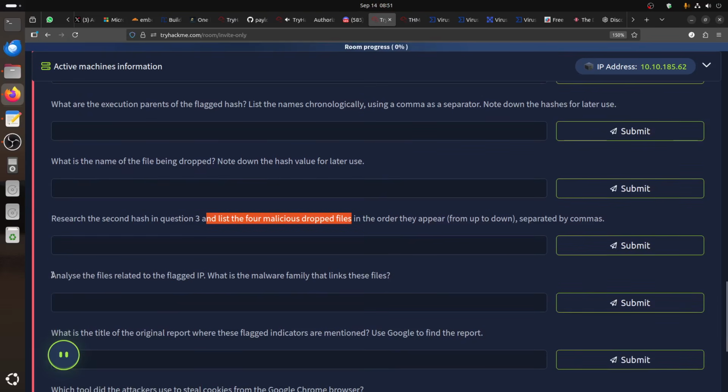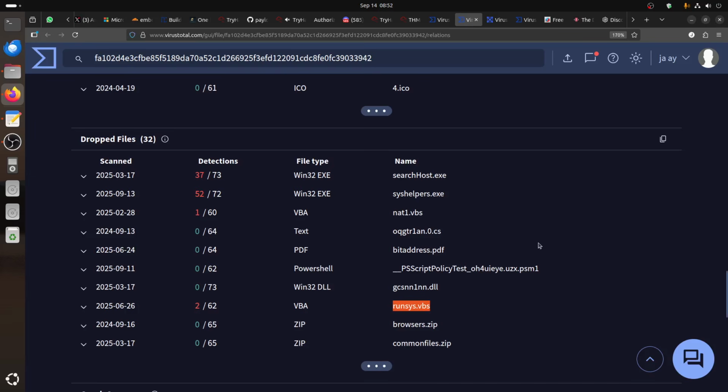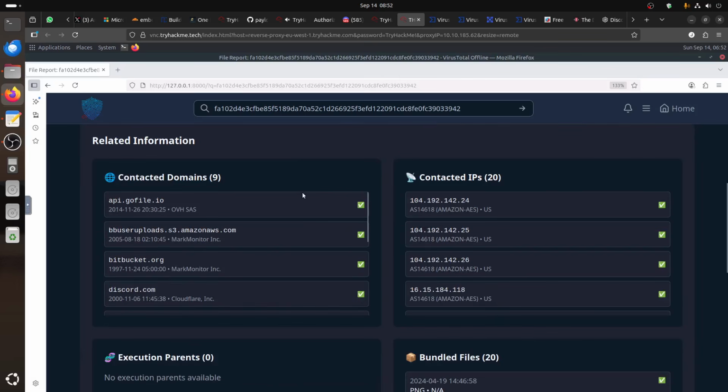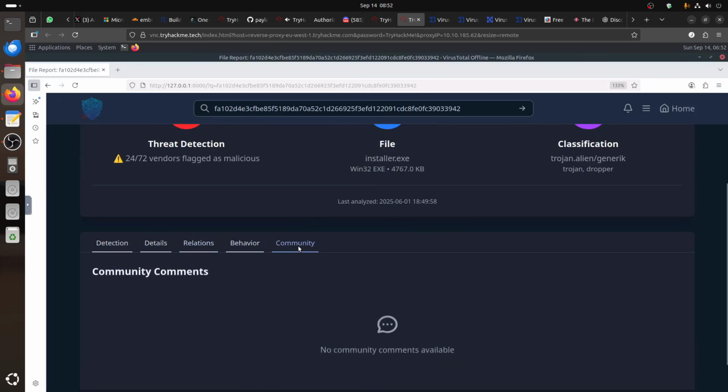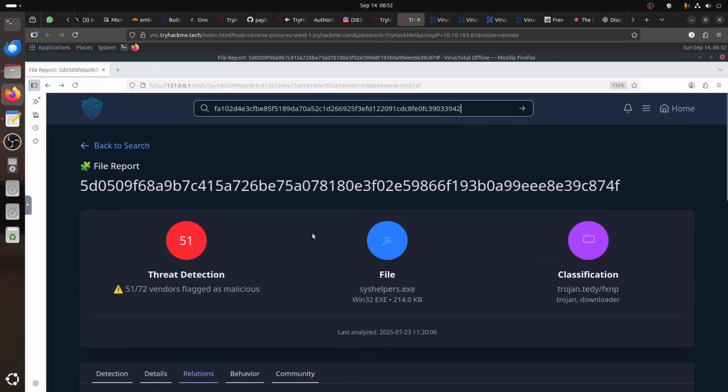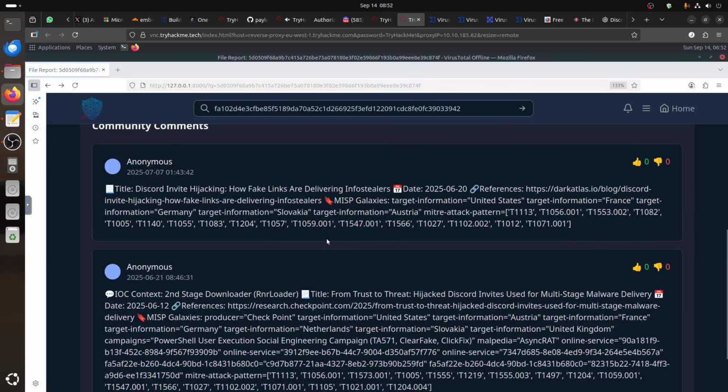So we have these four files, and the question is: unless the file is related to a flagged IP, what is the malware family that links these files? Yeah, there isn't too much talking about it here because there are too many files. But if you search this one also, if you go to the community tab, usually that's where you get more info. Where is the original file? Now in the community, they give you these two links: this one and the one from Checkpoint.